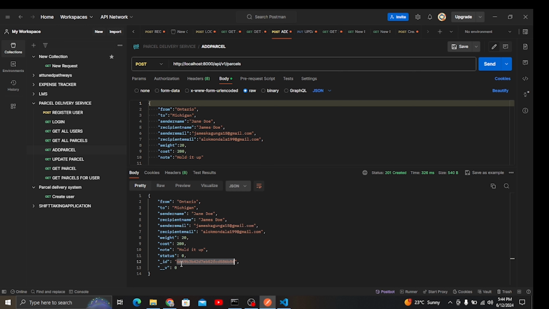We never created that ID. This ID is coming from our database, our MongoDB database. And also I want you to notice that this is not id, it is underscore id. So that will be very important when we are creating our front end. So we are going to access that using ._id, not using .id.